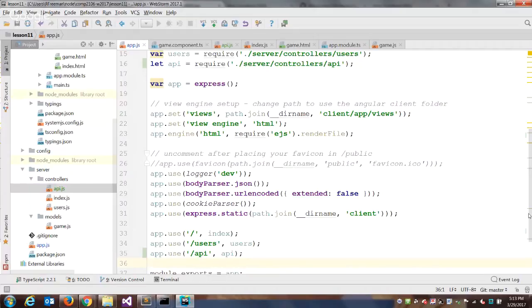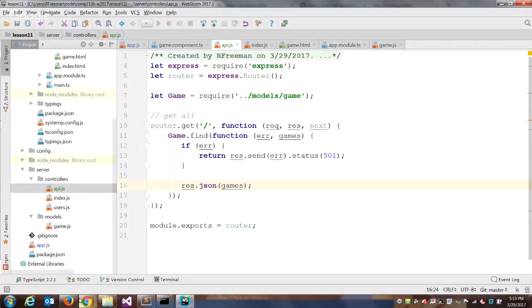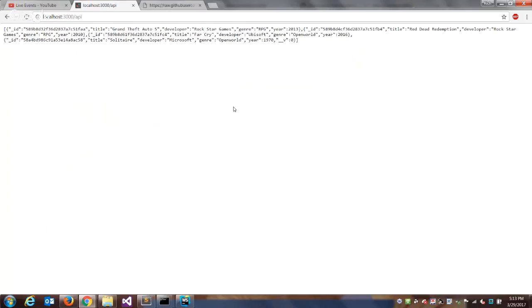What do you expect we'll see? The "cannot GET" should go away. Yeah, we should see if our query worked, we should see all of our game data rendered as JSON. So if I go to localhost:3000/api, there's our JSON.